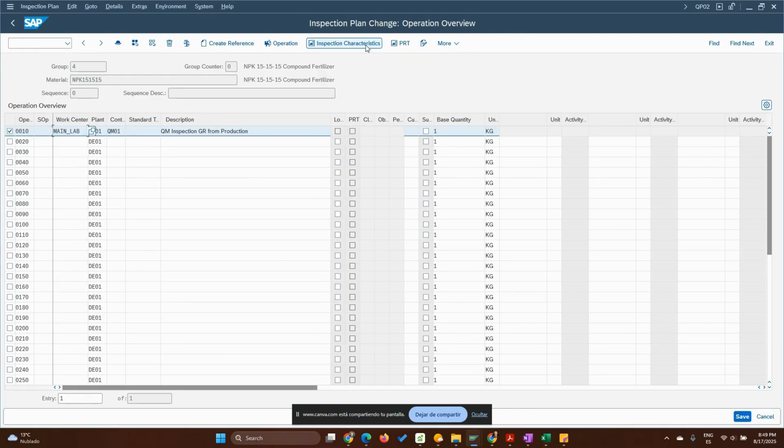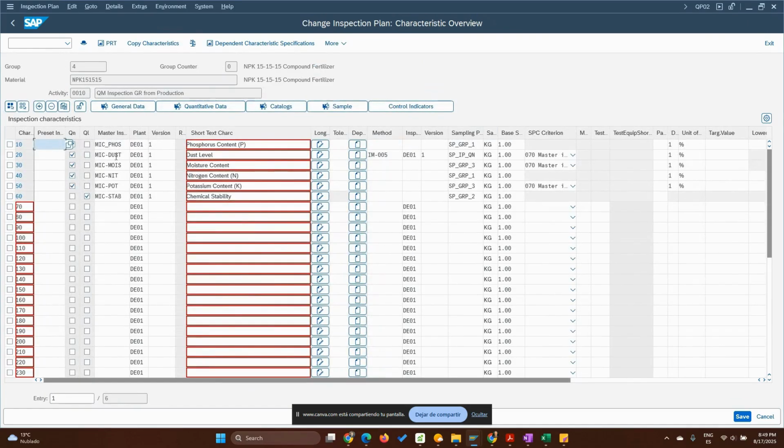Let me show you the characteristics assigned to it. See, there are many characteristics. Most of them are quantitative, and this one is qualitative. It means that we have a catalog where we need to choose from the catalog and a selected set. In this case, it will be the appearance. Okay, excellent. So we will see that in action anyway.